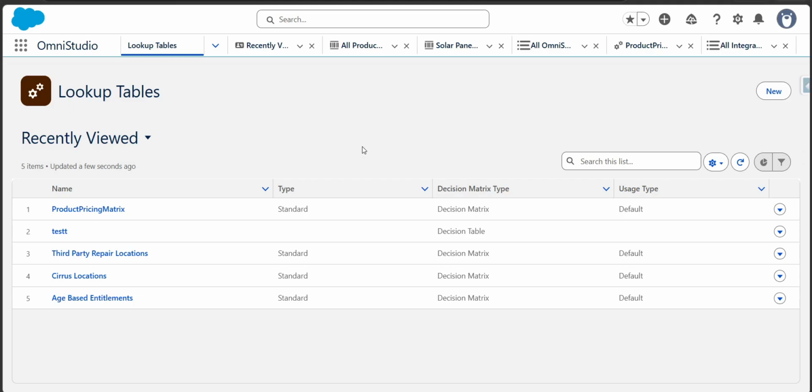Today I'll be going to talk about lookup tables and integration procedure in Omnistudio.